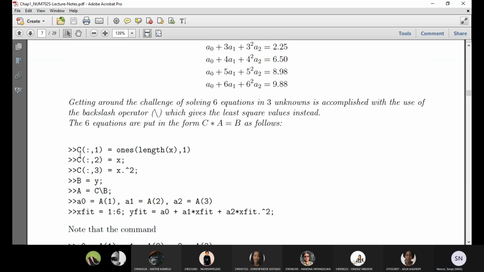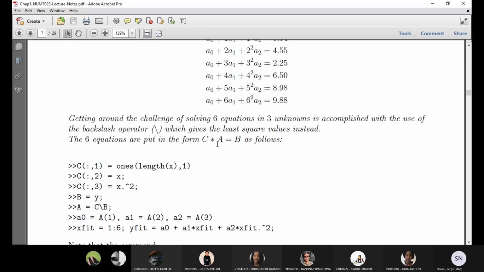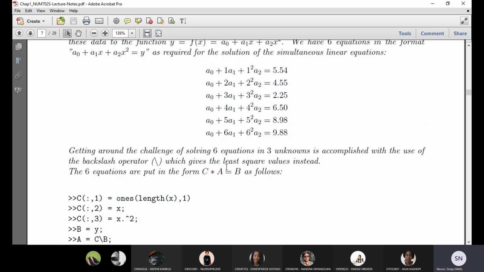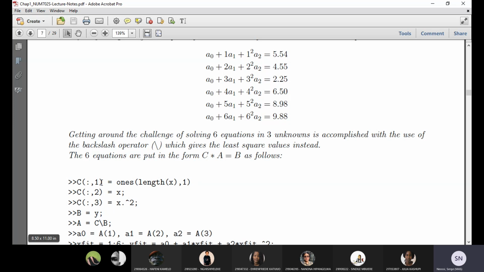Now, our C, the coefficient matrix, we will enter the first column, which is all 1s, and then we will take X and X squared. You can see that the first column is 1. The coefficients of A0 are all 1: 1, 1, 1, 1, 1, 1. The coefficients of A1 are 1, 2, 3, 4, 5, 6. And the coefficients of A2 are 1 squared, 2 squared, 3 squared, 4 squared, 5 squared, 6 squared. That's exactly what we are doing here. For the first column, everything is 1. That's why you have 1 here.